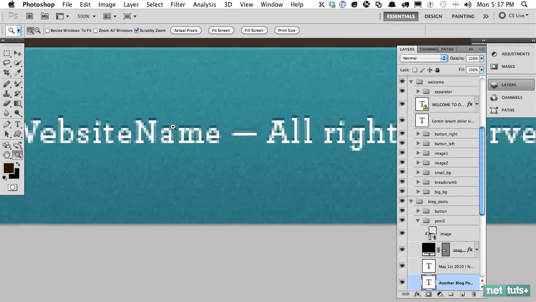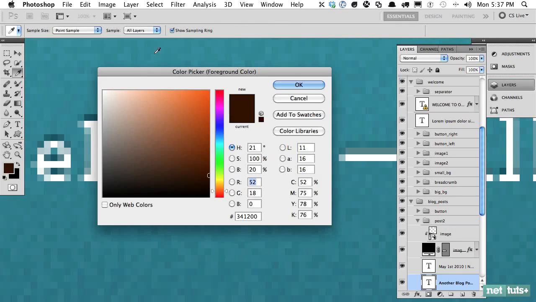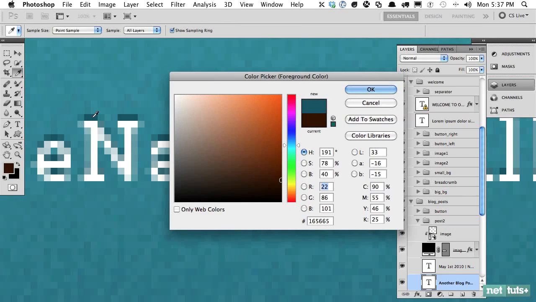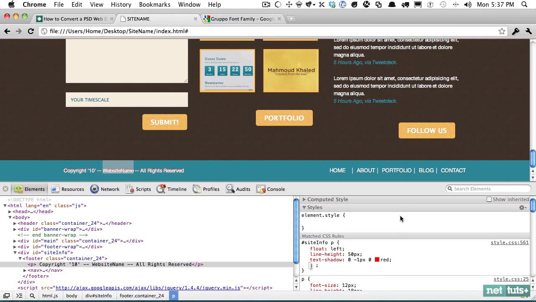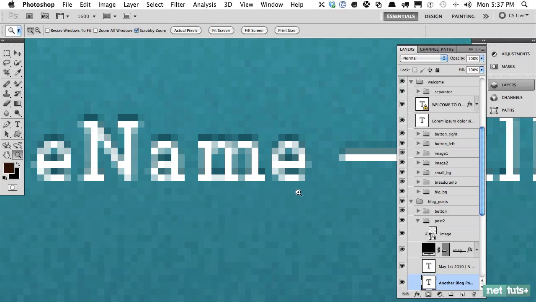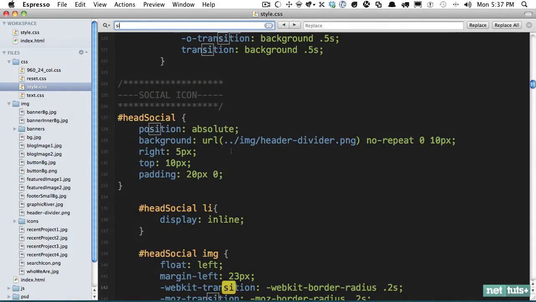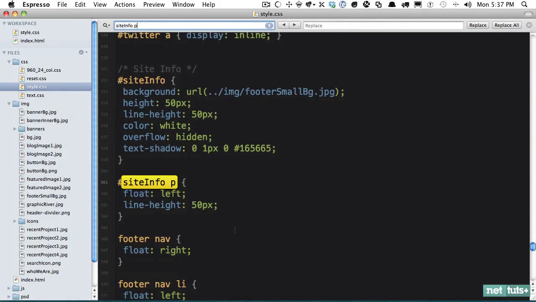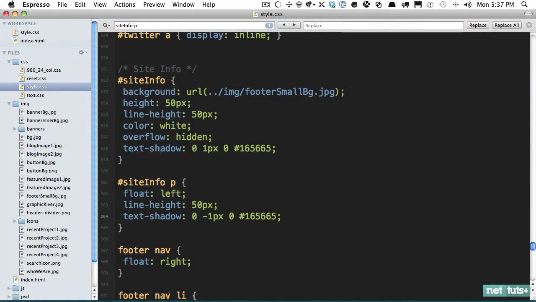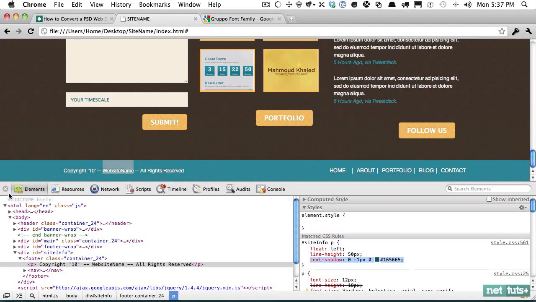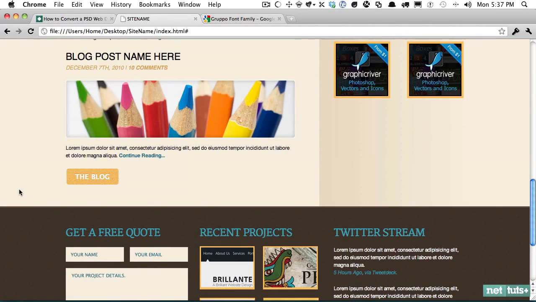Okay, good. And now I'm going to zoom in and grab one of these colors. And it looks like it's a dark blue. So I'll grab that, and if I paste that in, okay, now we're getting our text shadow. So now all we have to do is copy and paste that into site info. Site info P. There we go. Go back to Chrome, refresh the page.